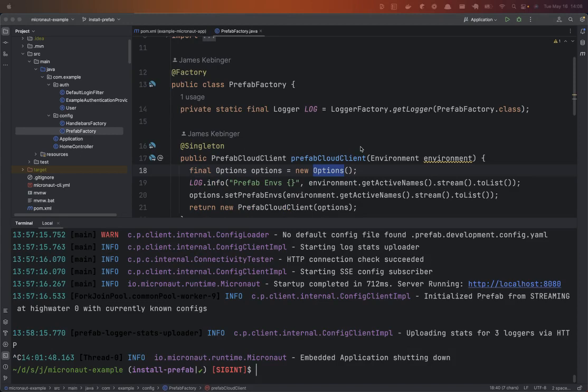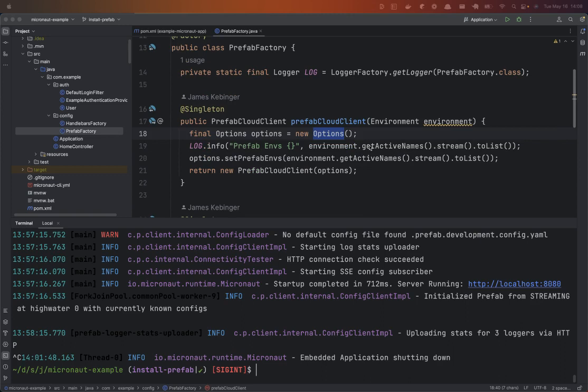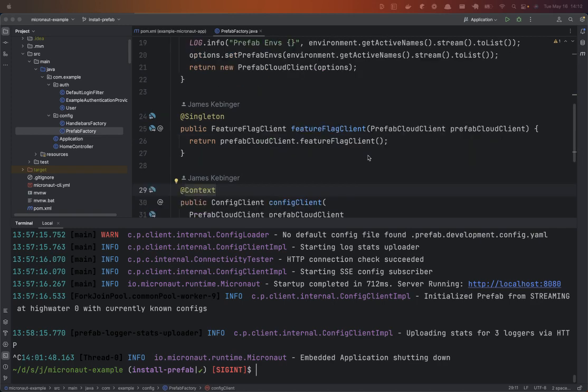The second step to using Prefab on Micronaut is to add a factory class so that Prefab will be available through the dependency injection framework. We will provide a Prefab Cloud Client method. This is where you can configure the client options.